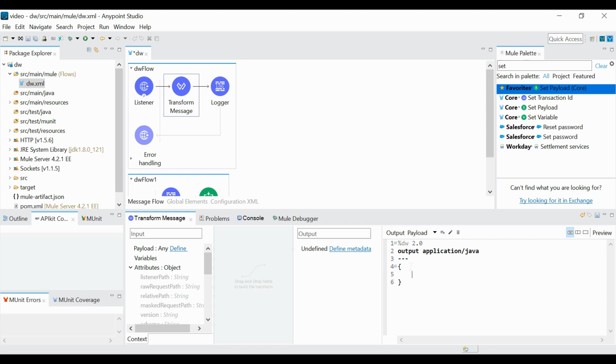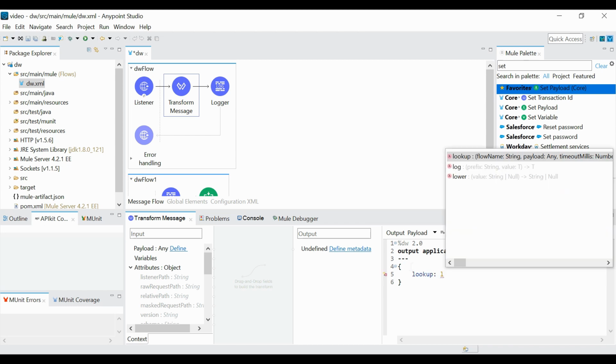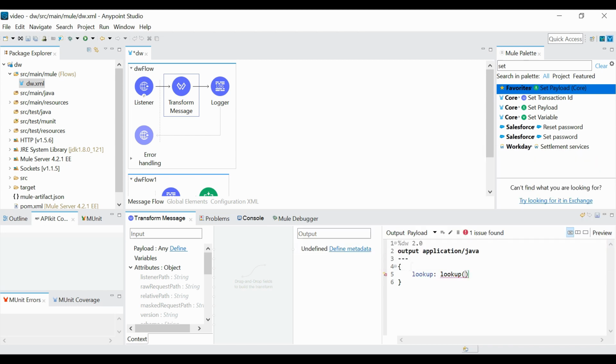So here we will have lookup. This function accepts two parameters. First we pass the flow name which you want to call. For us the flow name is this one, so I'll give the same name, DW flow 1, and the second parameter is the payload. Either you can pass it from a variable or directly from the payload, or you can hard code the value. As per your requirement you can set the value.